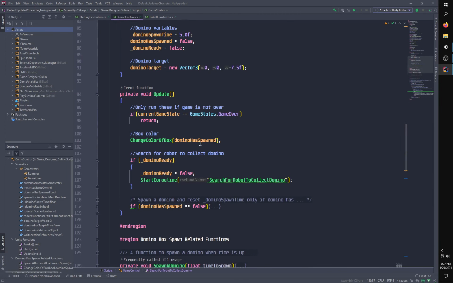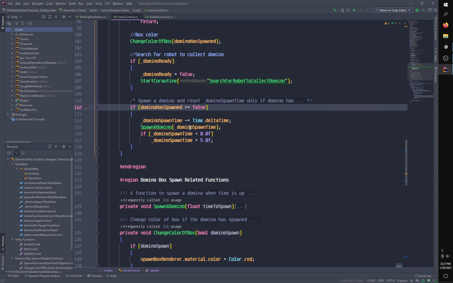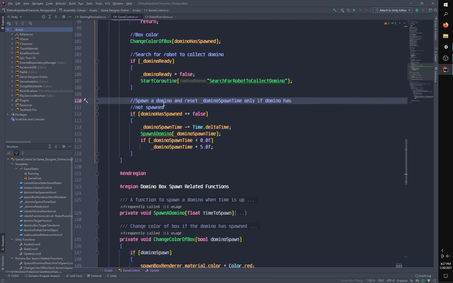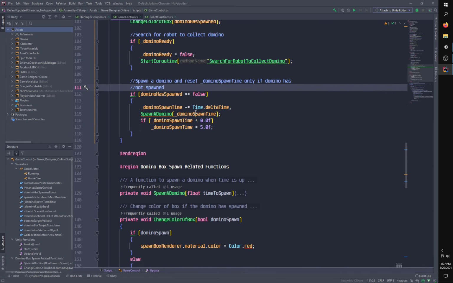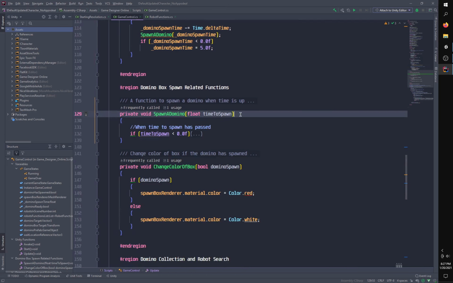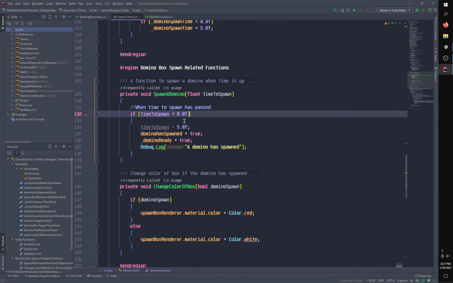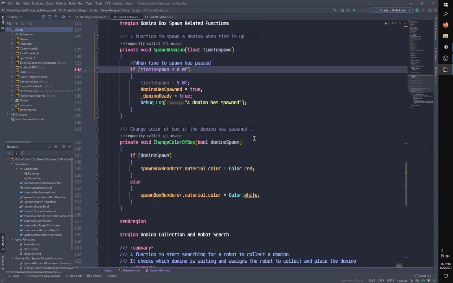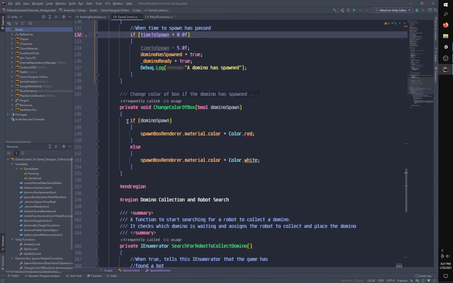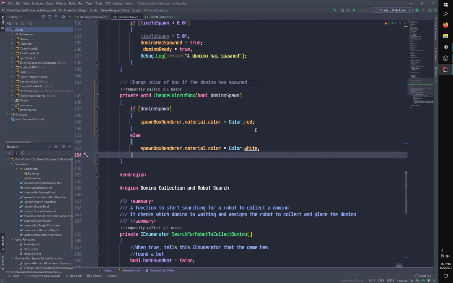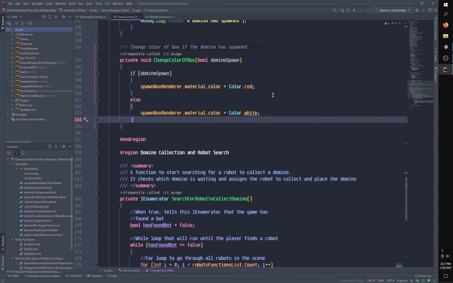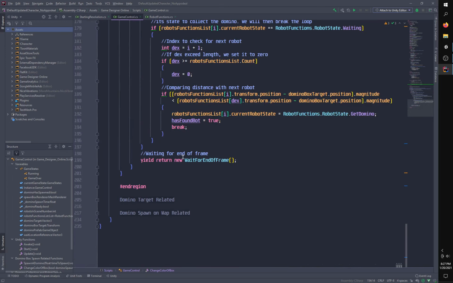Then we have the coroutine. These are the various functions for spawning a domino and resetting the domino box. We've got spawn domino, which is going to be a simple function. After 5 seconds the domino will spawn. Then we have the same function which is going to change the box either red or white depending on whether we have a domino.